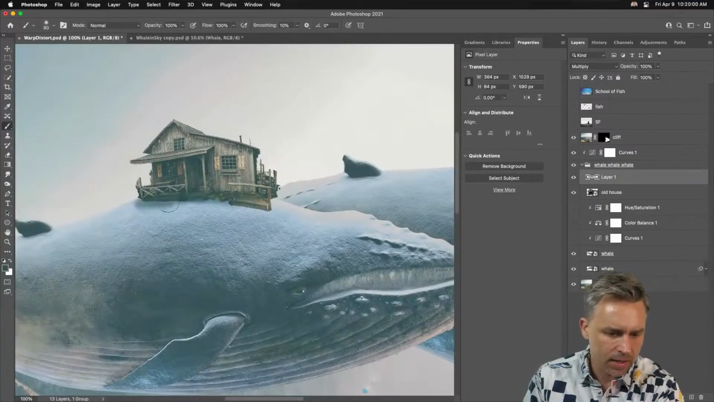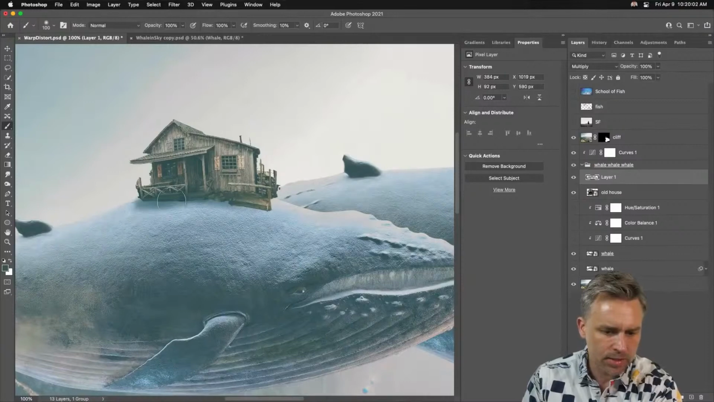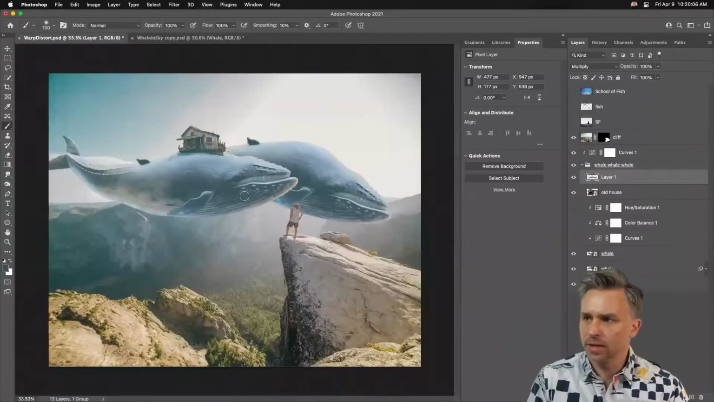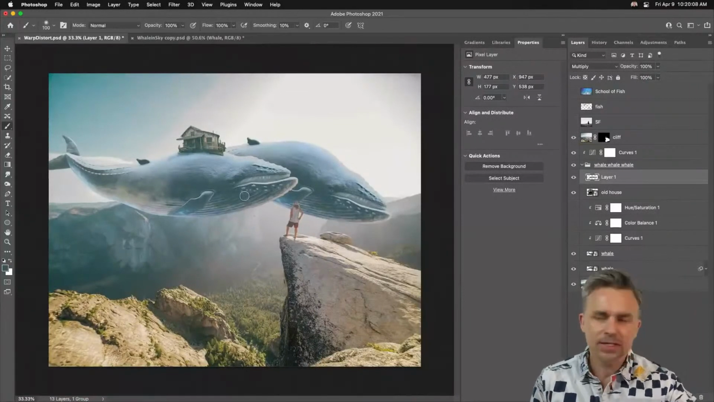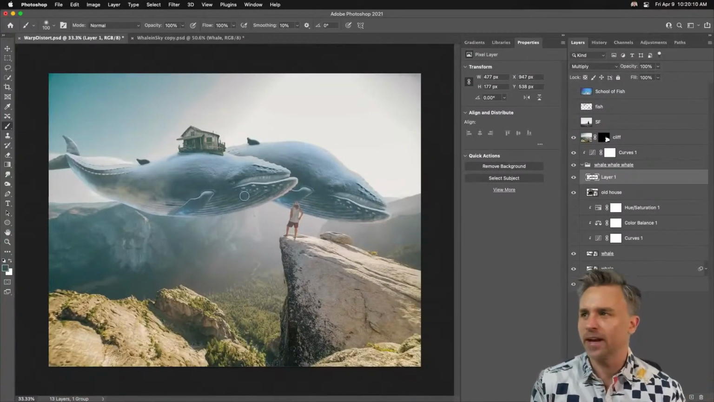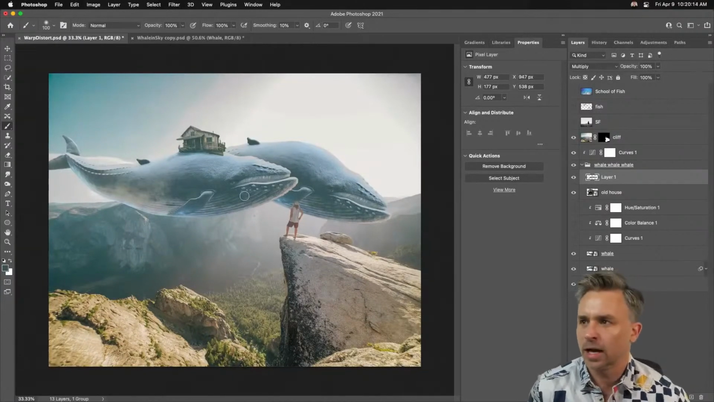Paint it. Work it. I don't know. Something like that. It's okay. Now we got a little house. He's like, dude, wait, I just bought that house. I don't know. Maybe he's in the market for a house on a whale. But again, this is just going to be something fantastic, just for fun.